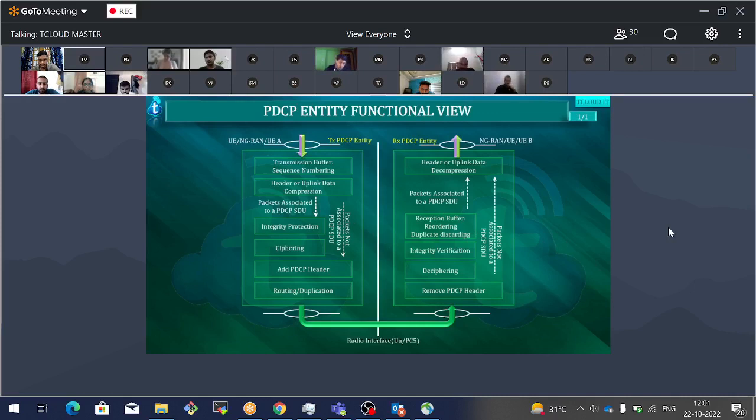Reception buffer. So we got the integrity verification done. So all opposite tasks: ciphering, deciphering, integrity protection, integrity verification. If adding the PDCP headers, we are removing them. There you are doing the compression; here we are performing decompression. And after decompressing, you detect the duplicates and discard those duplicates. If they are coming out of order, you perform the reordering if required. If their order is changed, with the help of the sequence number you can identify the correct ordering. And then after completing all the tasks, you send the data to the higher layer.